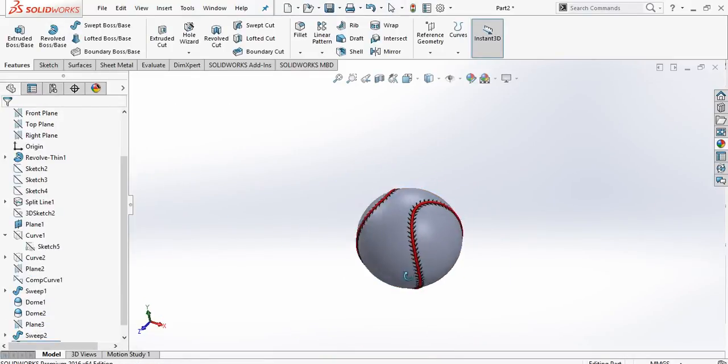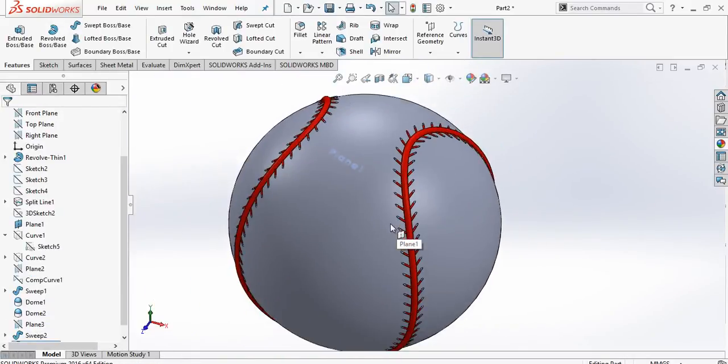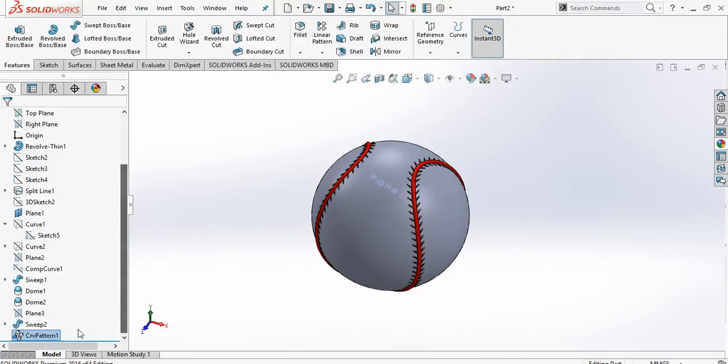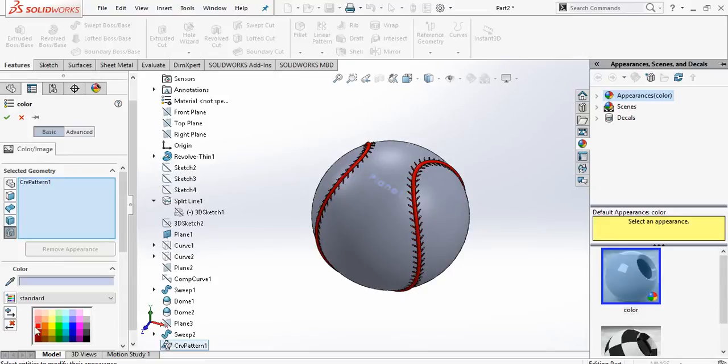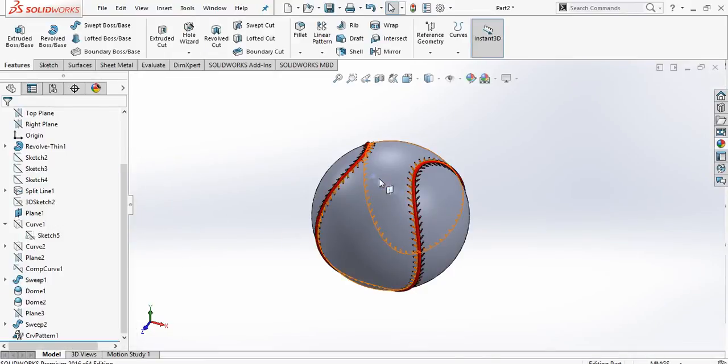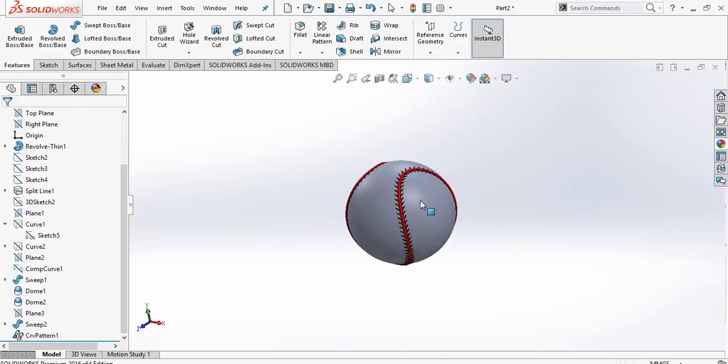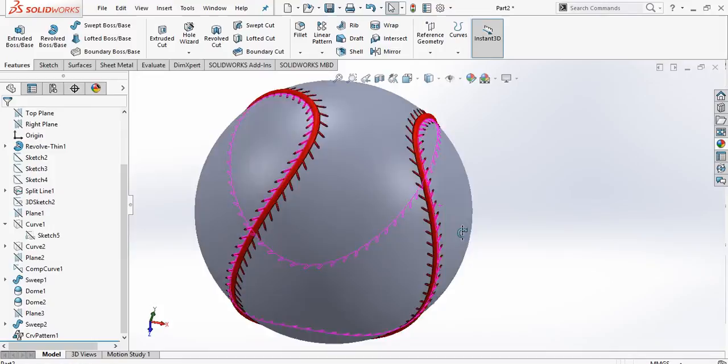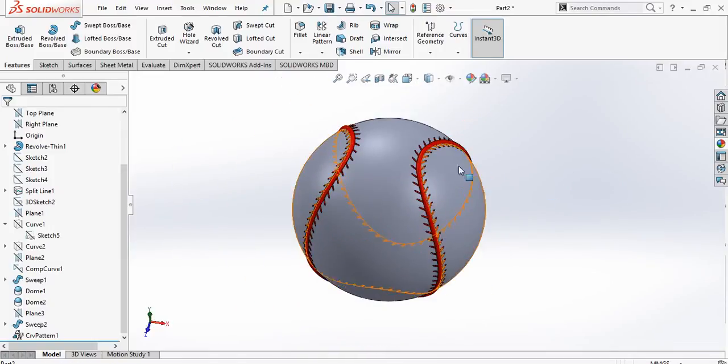Now you can see all threads are created. Now select this curve pattern and select color red. Okay. And hide this plane. Now our ball is properly created. Now give some color.